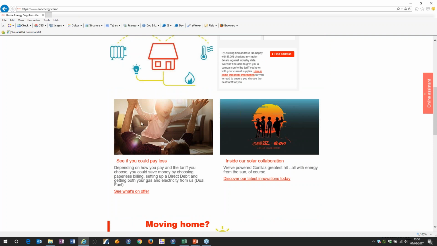And I can see if I hover the mouse over it, that is not acting as a link. All it is doing is adding some visual interest to the page above this section, see if you could pay less. Now, my primary concern with cosmetic images is that they are provided in such a way that assistive technologies can ignore them. So a screen reader user won't hear unnecessary content, which we would call audio clutter.